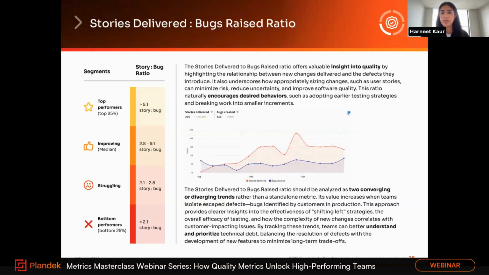This metric also helps you spot trends over time. You can see it as a graph over time, and you can see whether some of the features that have been pushed into the environment have caused a spike in bugs as well. It's quite nice to see them on one page, and we'll jump into Plandek and show you how to build that out as well. Importantly, it pushes the right behaviors, making sure we're catching the issues early before they hit production, to support your teams in delivering better quality outputs.